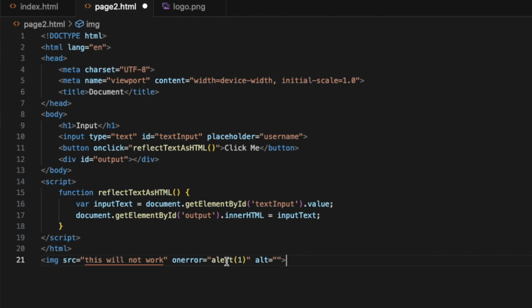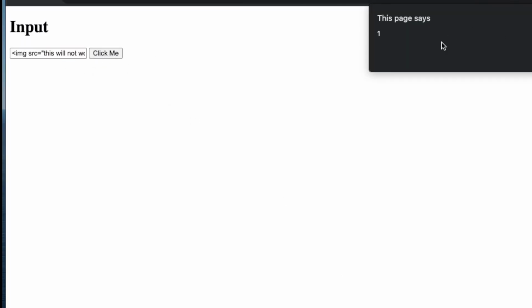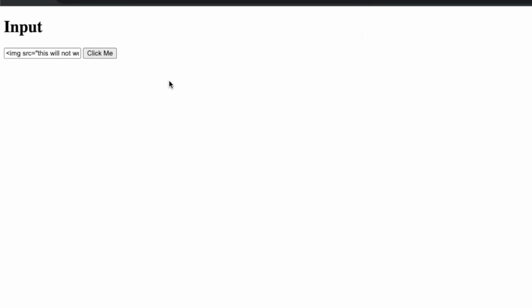The reason this is going to work as cross-site scripting is because it's going to try to load this, but there's nothing here for it to load. And then on the error, it's going to alert one. So if we copy this and paste it into our little input and hit click me, we're going to have this cross-site scripting show up, which can be used for malicious purposes, which we're going to cover in the near future as we cover JavaScript. But for now, we're just covering HTML and a little bit of CSS, but this could be used for malicious purposes.